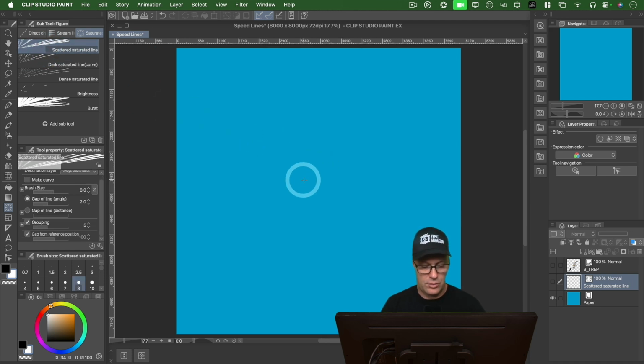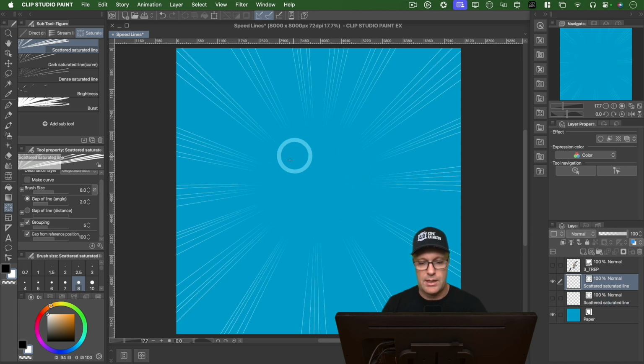And so I'll just go ahead and click somewhere in the center here and drag a circle. And if you don't want an oval, just hold down the Shift key and you'll get a perfect circle, and then let go. And what's going to happen is it's going to give you these speed lines where the circle was, it's going to be empty in the middle there.